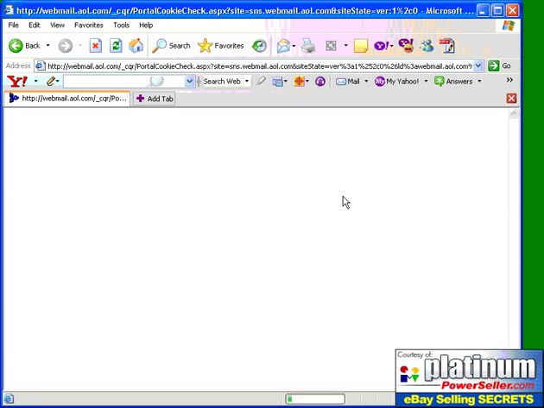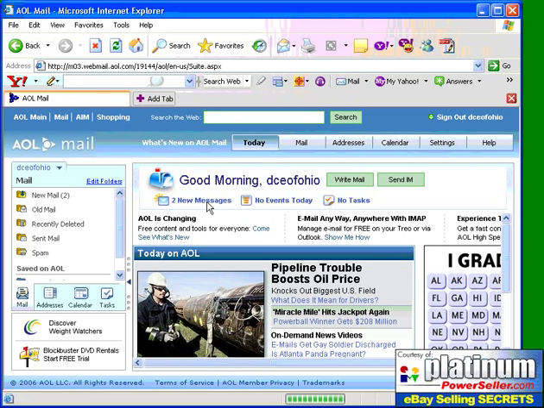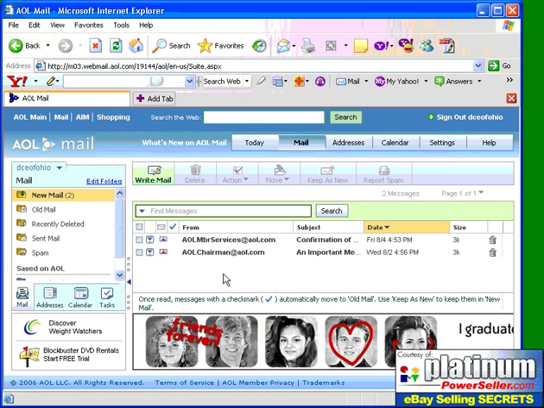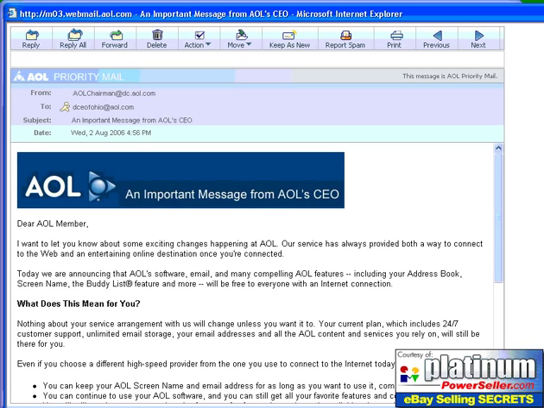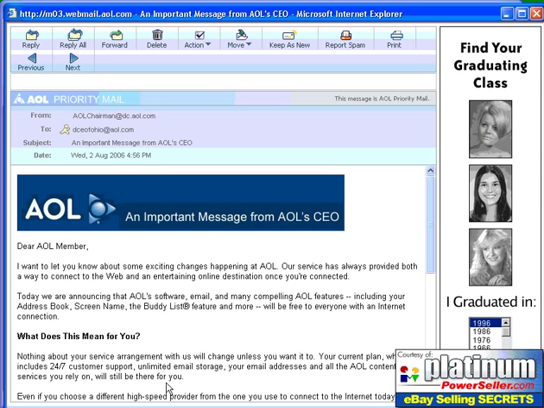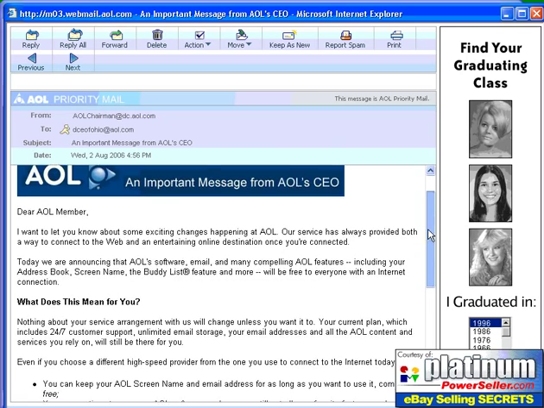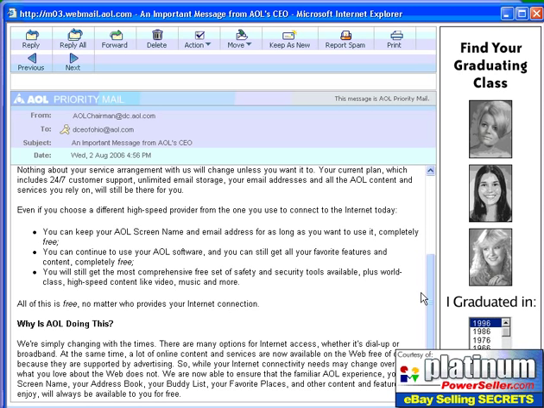And now what we're going to do is look at an email that you should have received the middle of last week from the AOL chairman. You may have chosen not to read that, but it does contain some important information. It's letting you know of some of the changes they have made, and how if you have a high-speed provider separate from AOL, you no longer have to pay the monthly fees to continue to access your AOL account. And that's a big change.